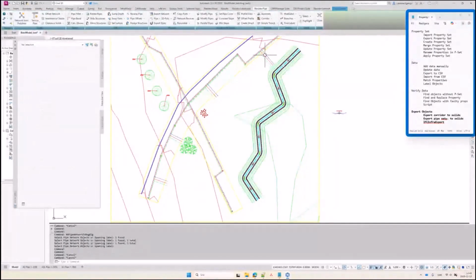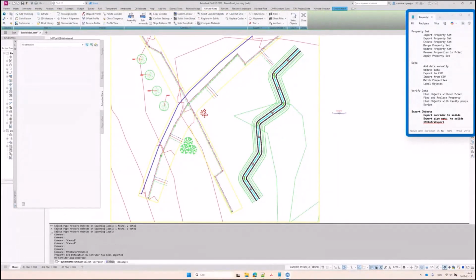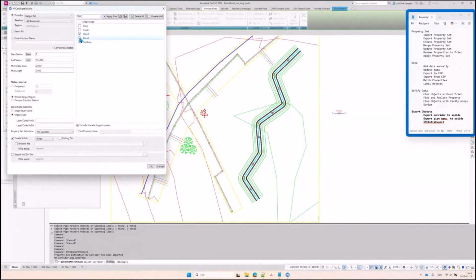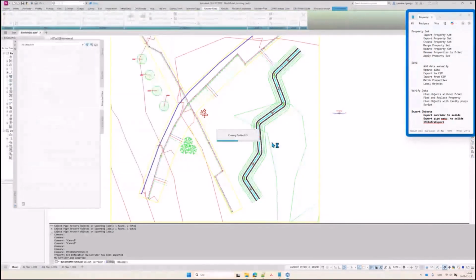But now let's go to road, solid from shape on my corridor. And I'm not going to export everything. I'm just going to export pay 1 and 2. I can create multiple solids, and I can do all the fancy things that we do inside here. It's going to add a property set on its own, but again, it's adding one more that I want to do. And then it's creating the solids for me.